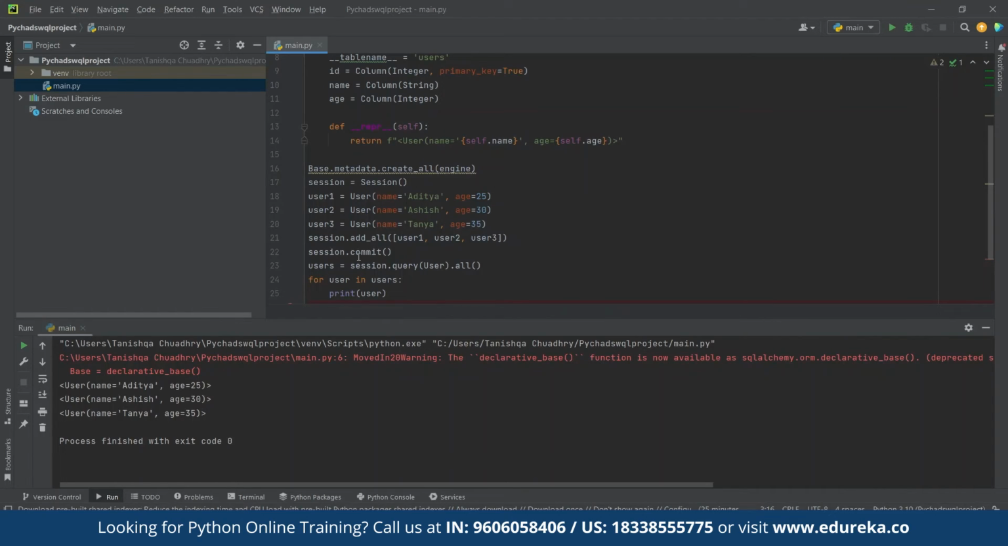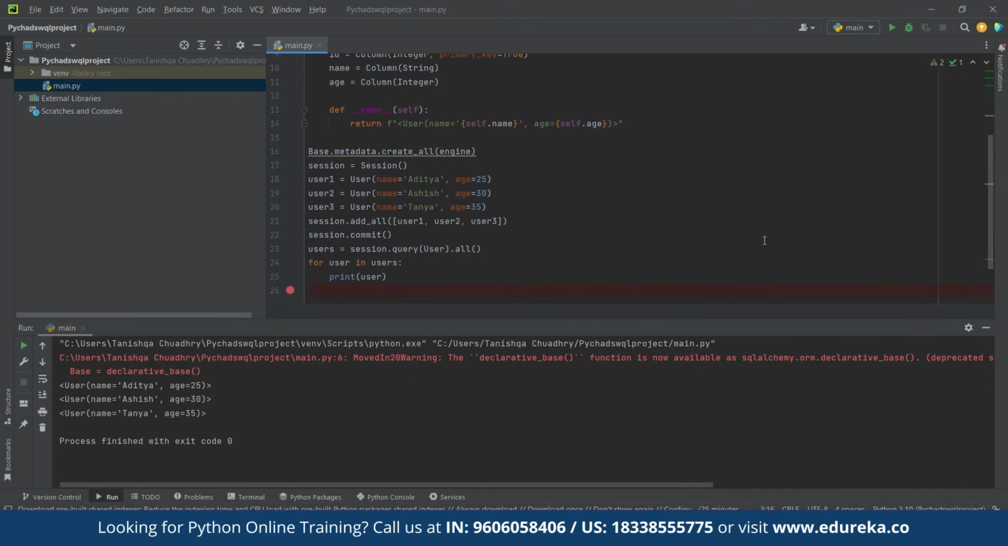And as you can see in the last line, I have already created some user objects. So I will now add users to the session. So how am I going to do it? I will do session.add_all(user 1, user 2, user 3), and you can make it however you want. Like if you are taking 5 users, you can mention 5 users here. So it's up to you how many users you need. And for me, I need 3 users, so I am putting 3 users here.